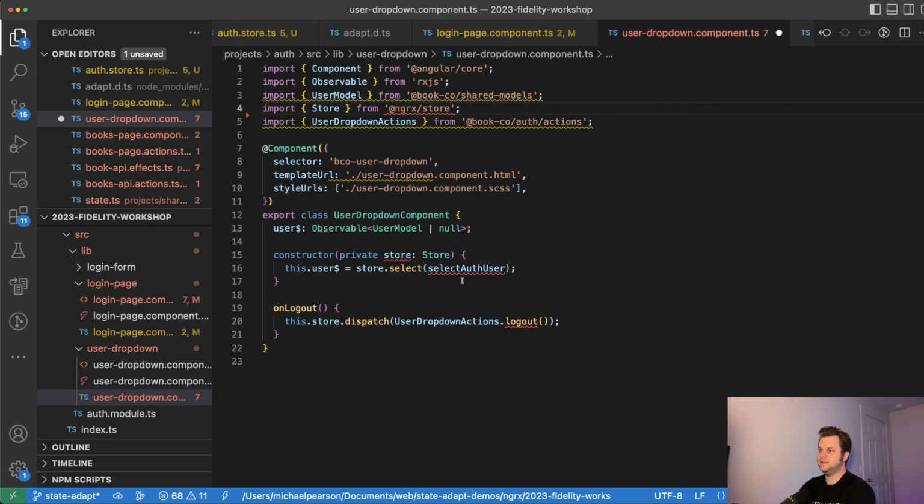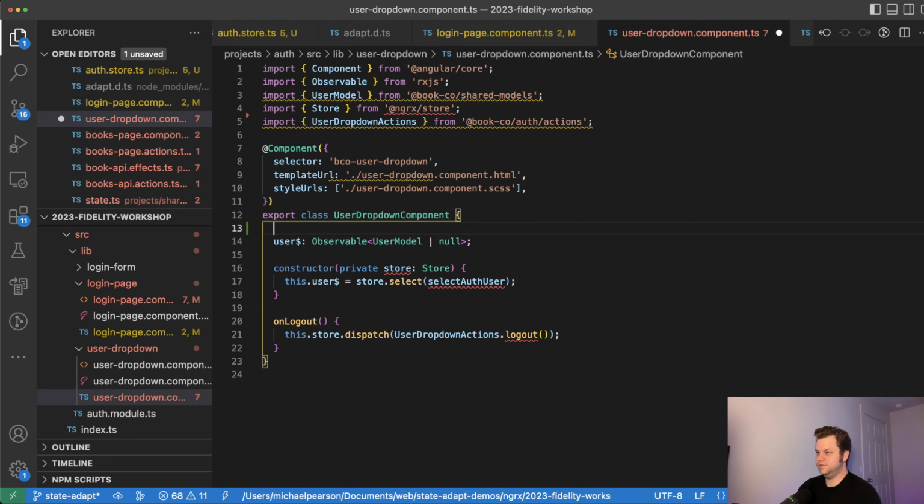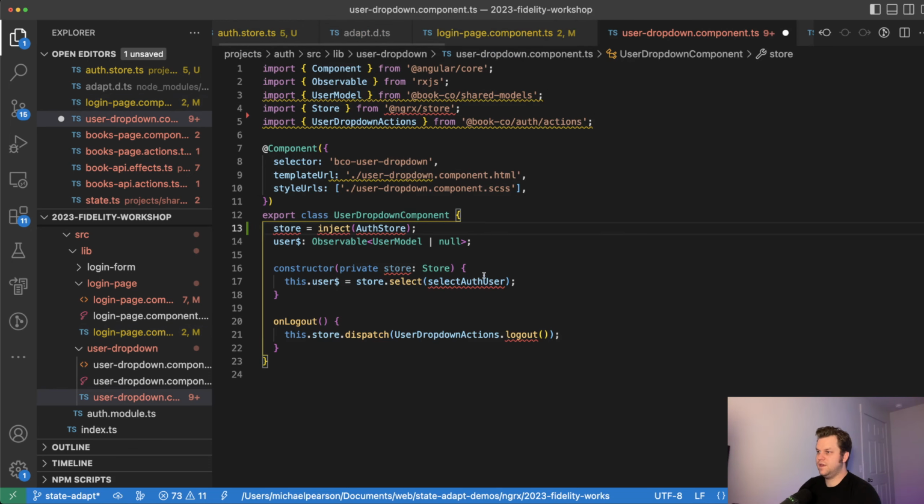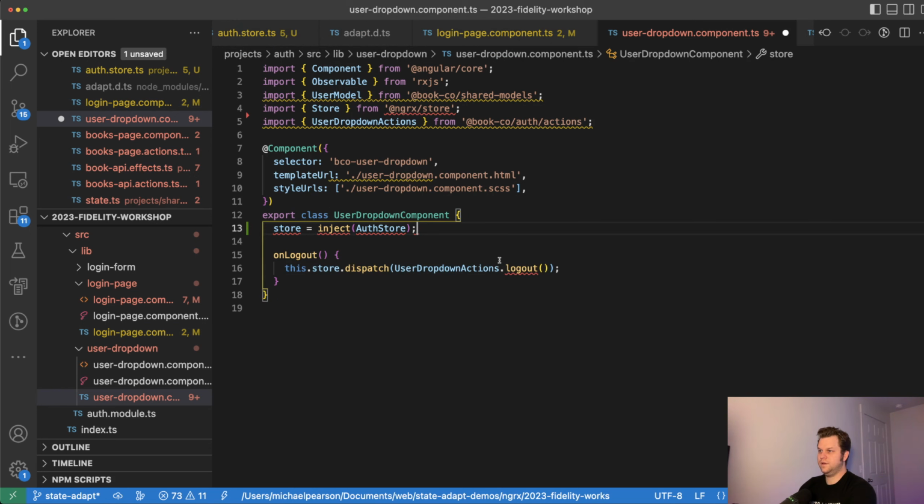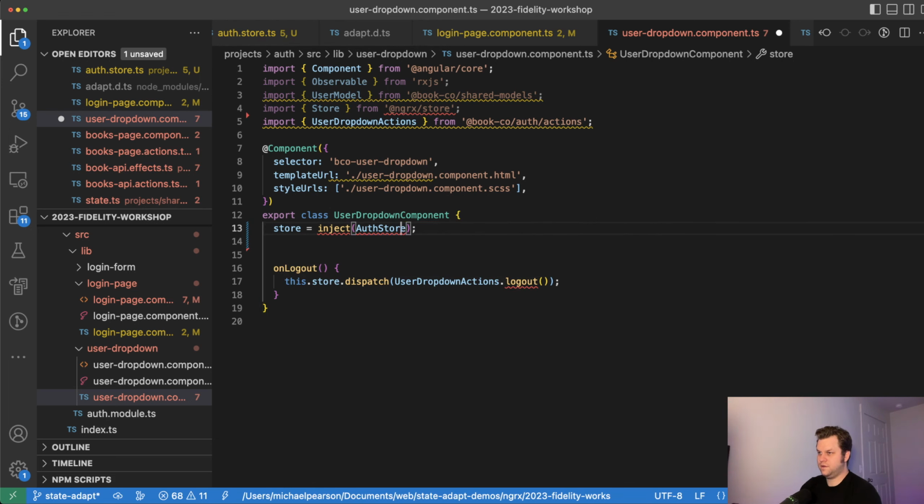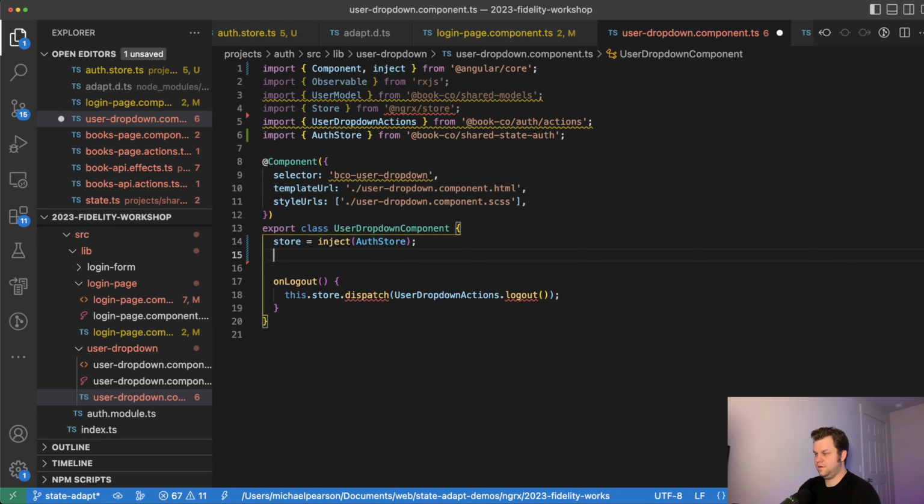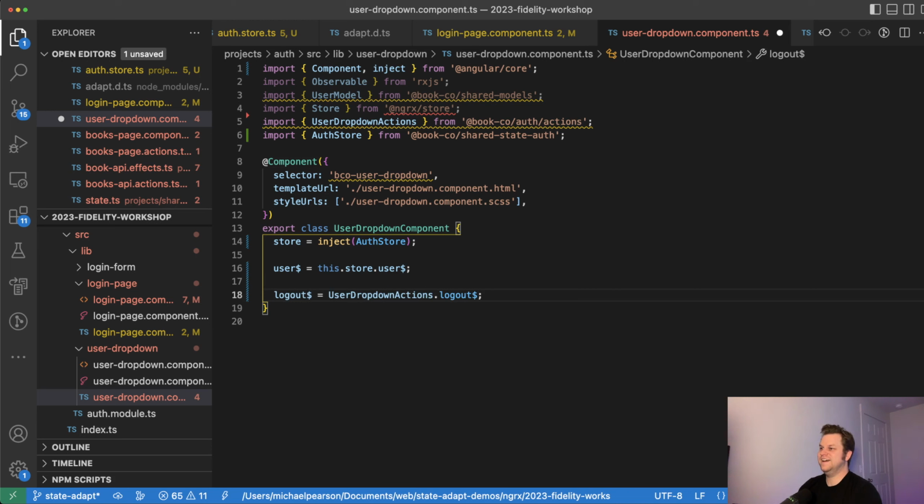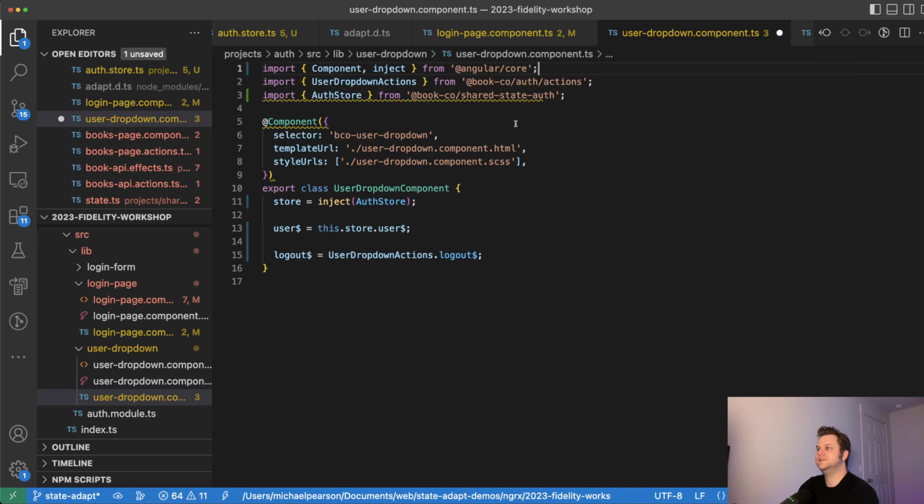Okay, now the drop down component. Okay, don't need that. Let's do the store. Okay, this is gonna be the same thing. User. Okay, import. Yeah, awesome. And let's see if we can figure it out.